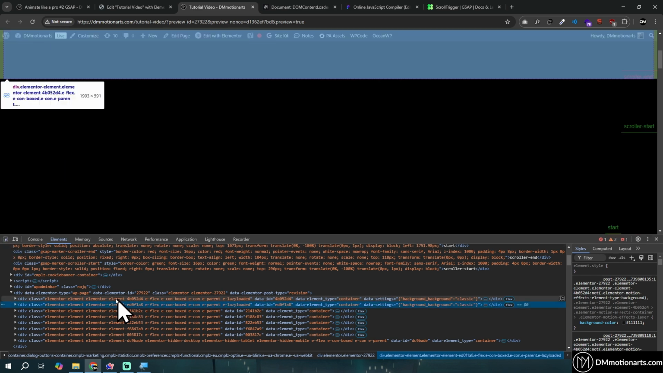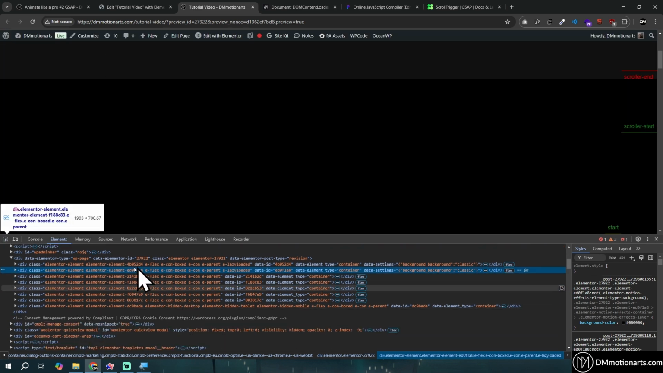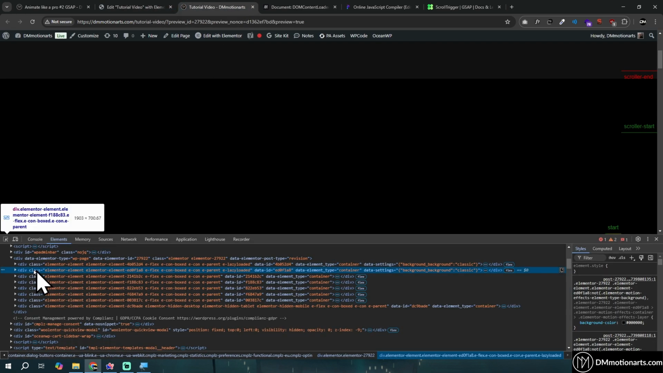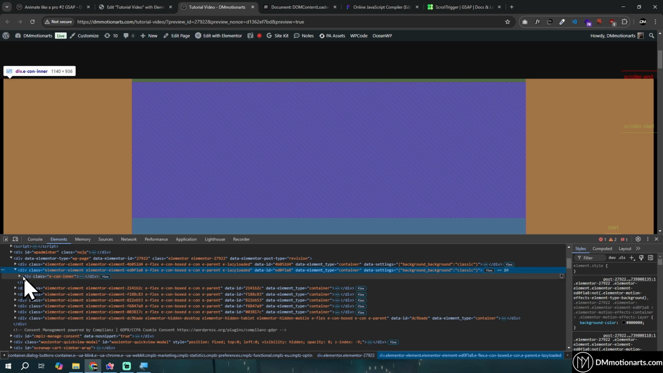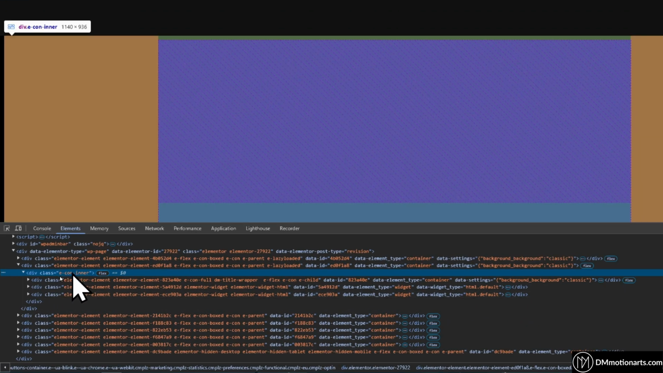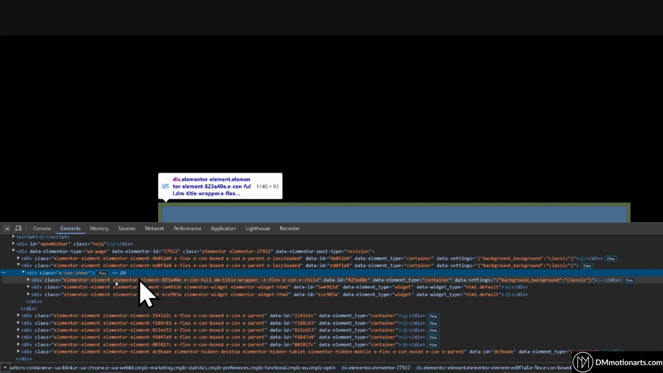Let me try to find it. Again, if this looks confusing, what I did was I selected this whole container, which is the same as selecting this container. Then inside of this container, you can see there's one extra container in here. This inner container is only added when you're using a boxed container. Let me search for our DM title wrapper, which is around here.